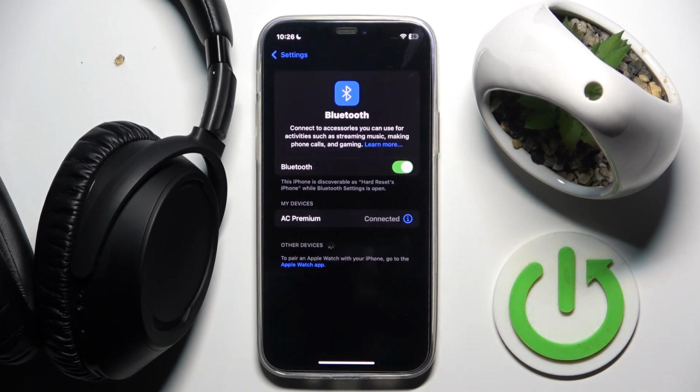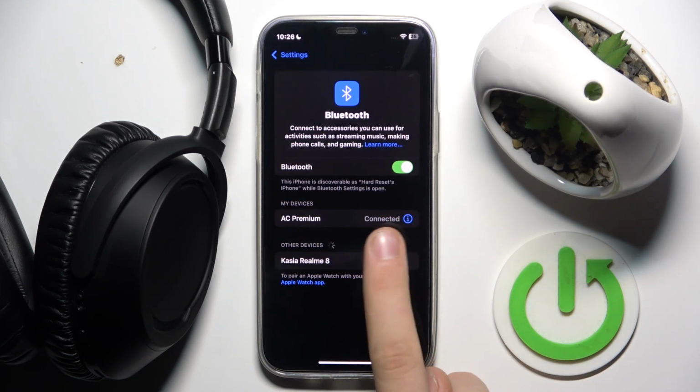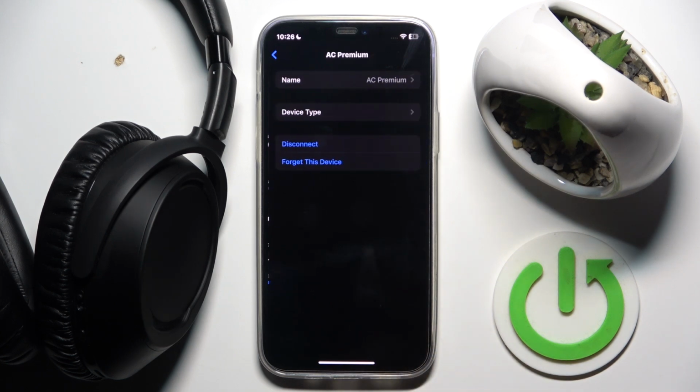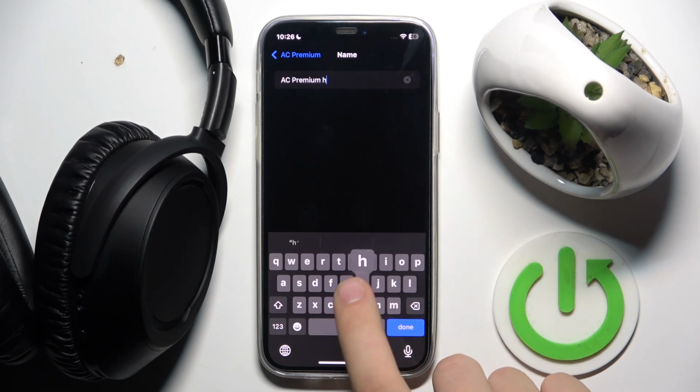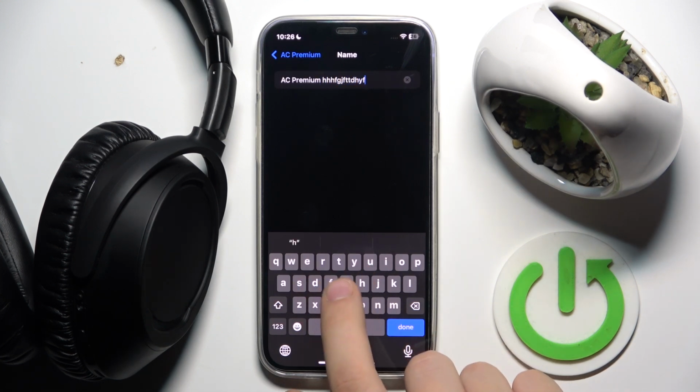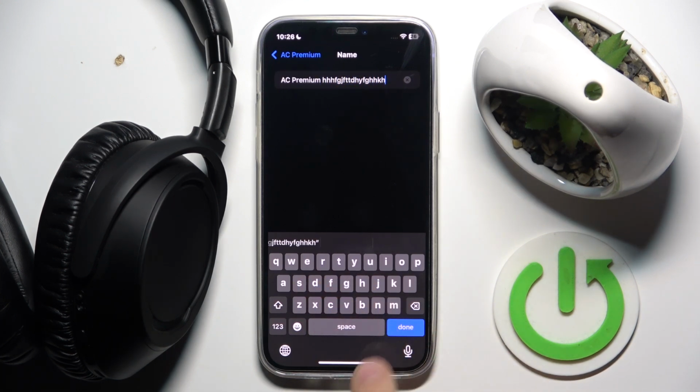And now we have to go into our device information by clicking this info button over here. Now as you can see, name, we have to click on it. And now we can change our name. If you are done, we just have to click done.